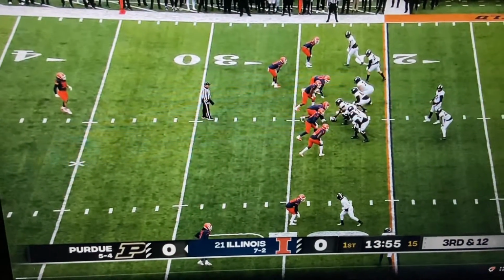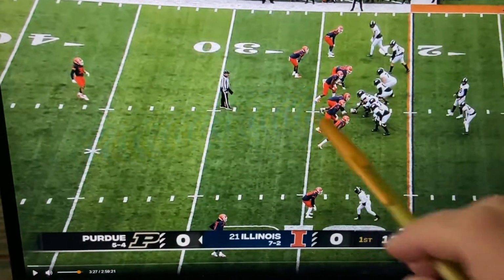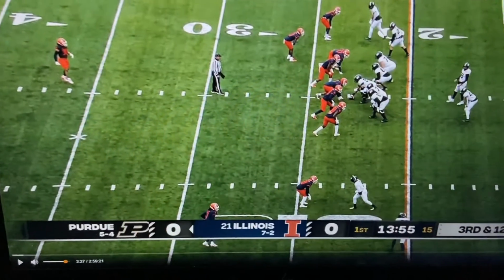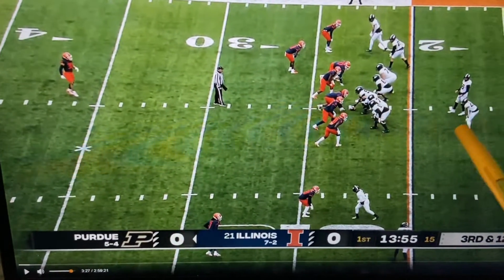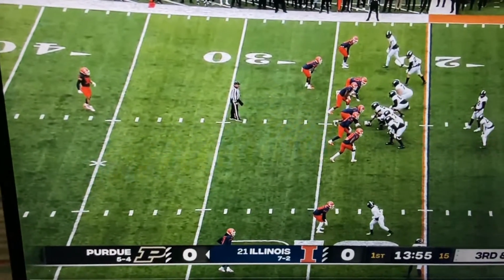So this is more of a quick screen, right? They're going to motion the tight end in. He's going to crack down on the linebacker. He's going to push vertical like he's running a route, but then he's actually going to block the cornerback, and they're just going to run a quick swing screen, right? It's a swing screen. It's not a traditional screen, but they run both.